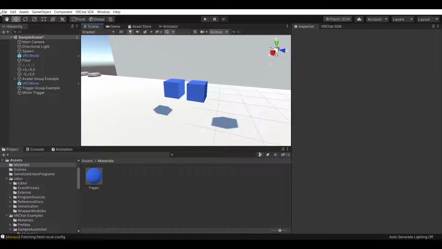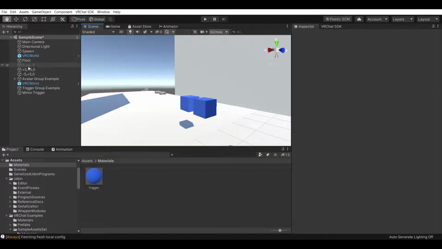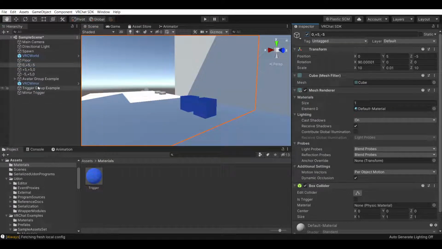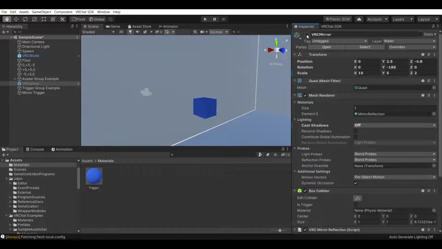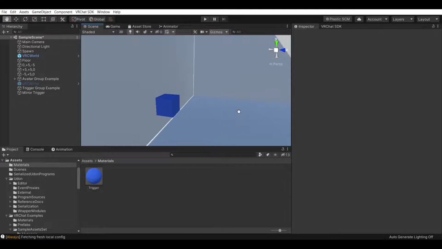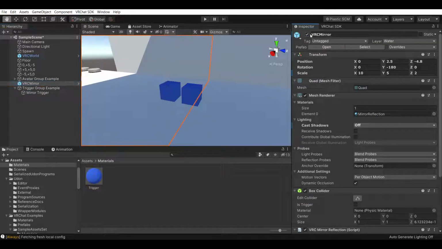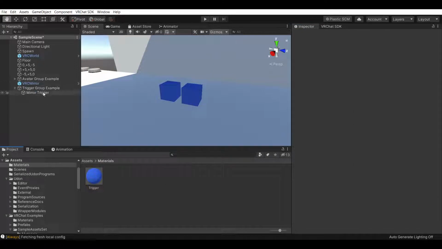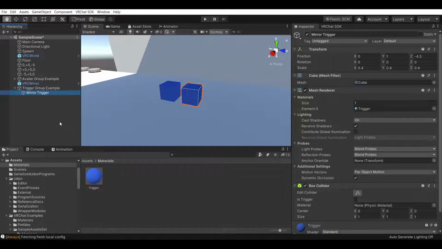There we go. That way we can see it when we spawn in and the mirror is not there. Anyway, so mirror trigger, you're getting grouped in there. VRC mirror. Now comes the other part.